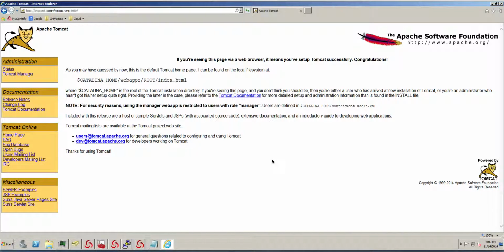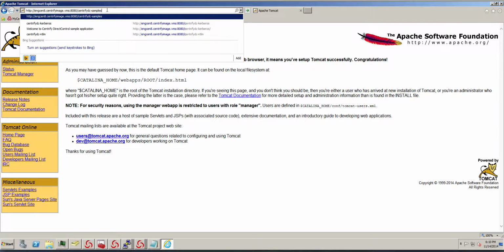Hi, in this video we will test a sample application deployed by the Centrify plugin for Java application servers. In previous videos we've installed the bits, we've run the configuration script, and now we're ready to test. So this is my server here. I'm going to go ahead and go to the Centrify DC samples.